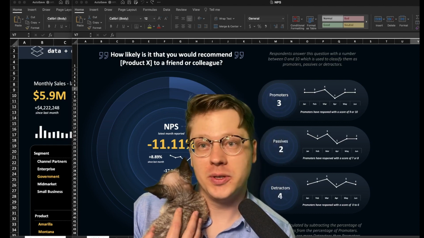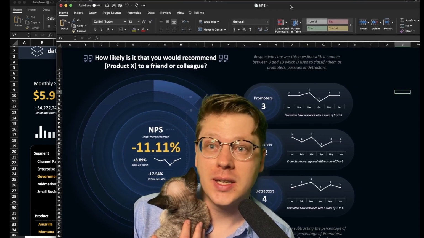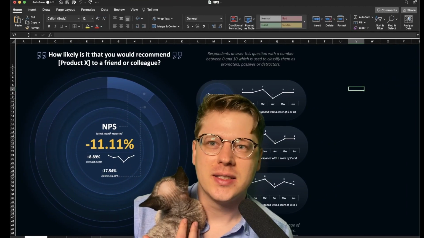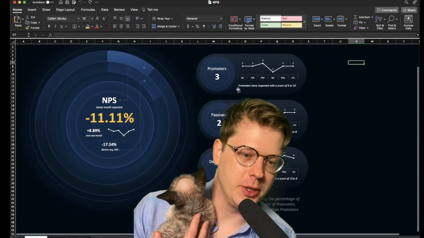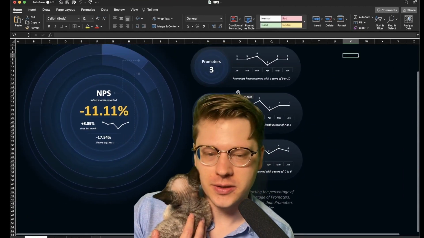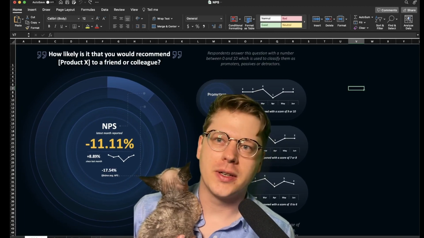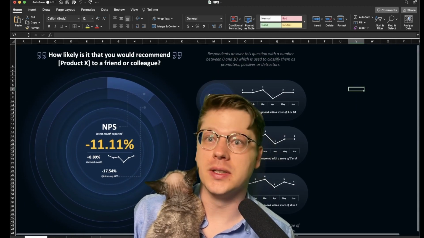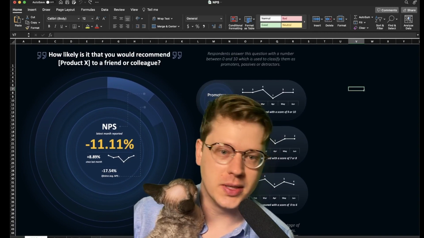NPS is Net Promoter Score. It's something you will probably come across in your career at some point. It's a magical metric that tells us how much people like your brand or your product or service. And it's a survey metric that's been studied really extensively and correlates really strongly with business performance.